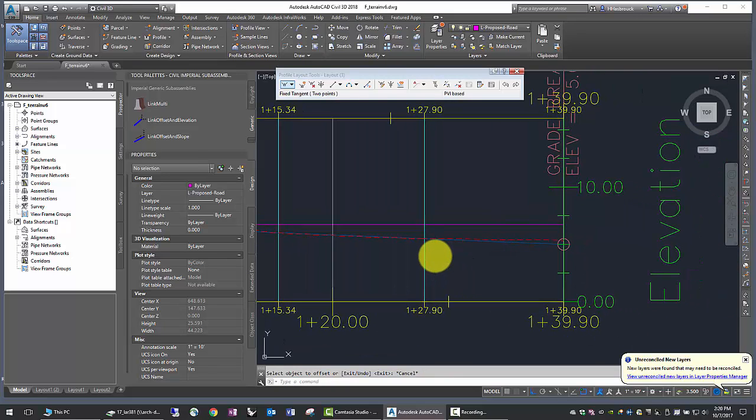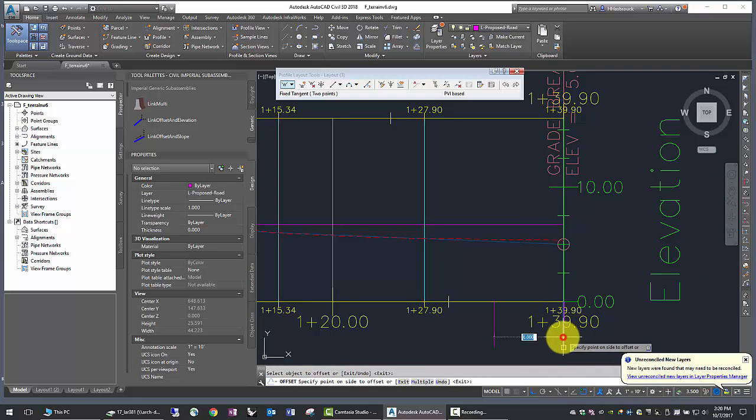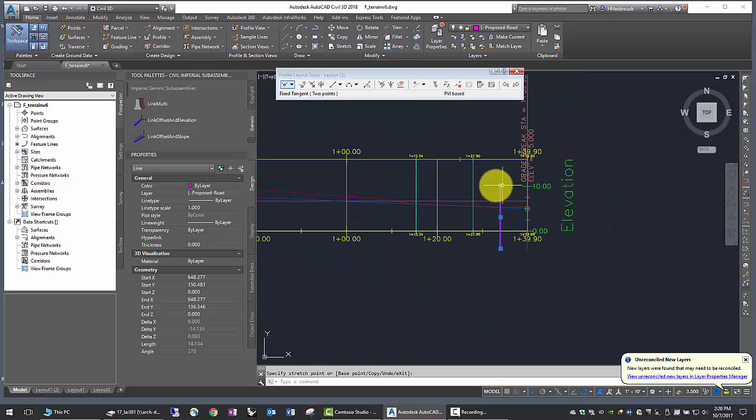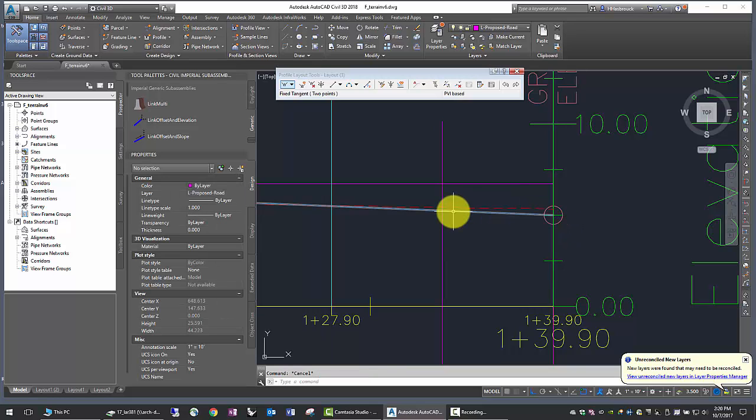I'll do this also on the other side. You don't have to do all this footutzing, but I chose to. It was easier to meet my neighbors flat rather than sloped. So I'll just stretch the line using the grip. Alright, so there's the begin. That's where I want to add a station point. Now I'm going to add the station point there.